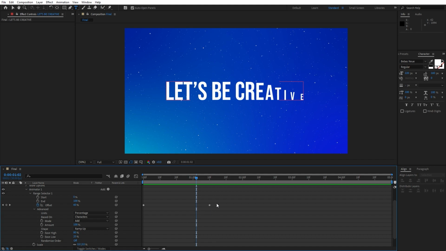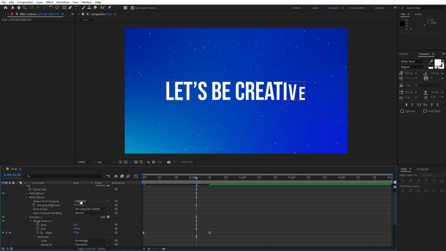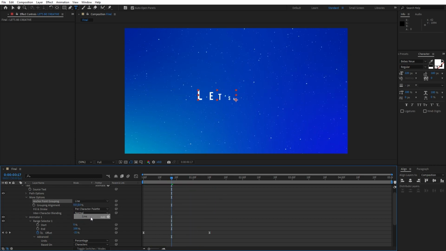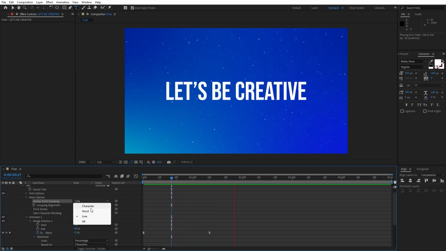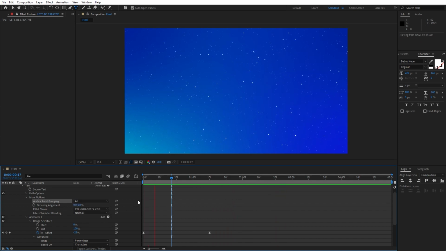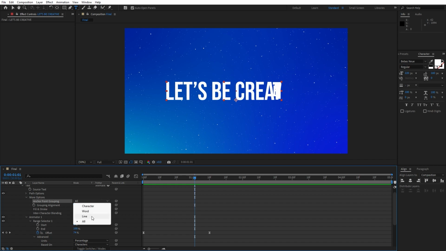Our next step is to grab both of the keyframes, hit F9, then go here on more options and change here. Instead of character you can play around with words. When we hit 0 we have something like this, or line like so, or even the all option to get a result like this. For me the best option is line.